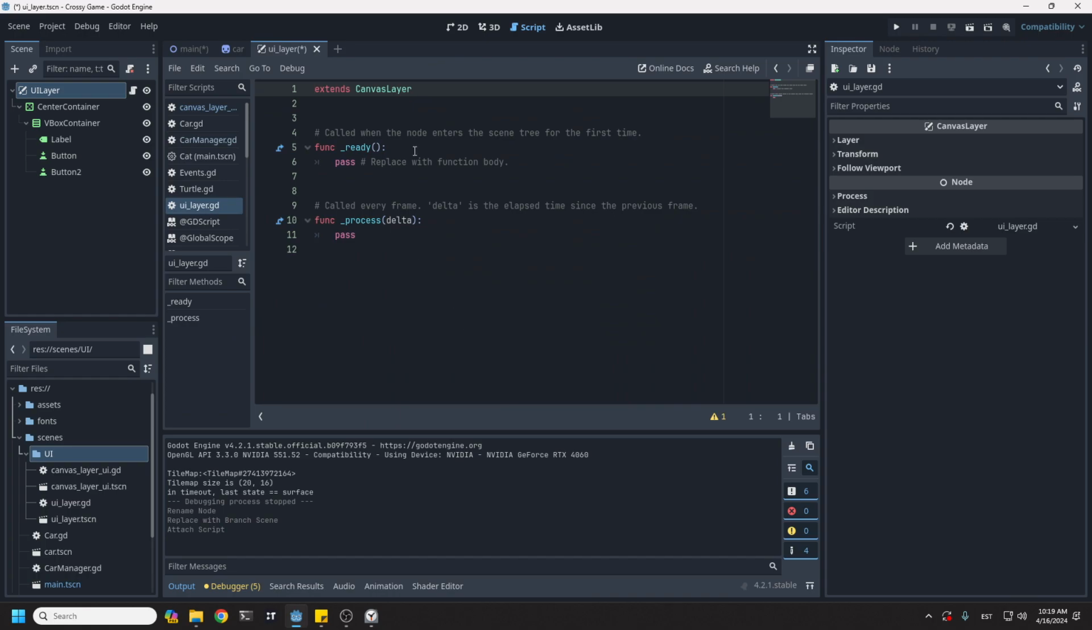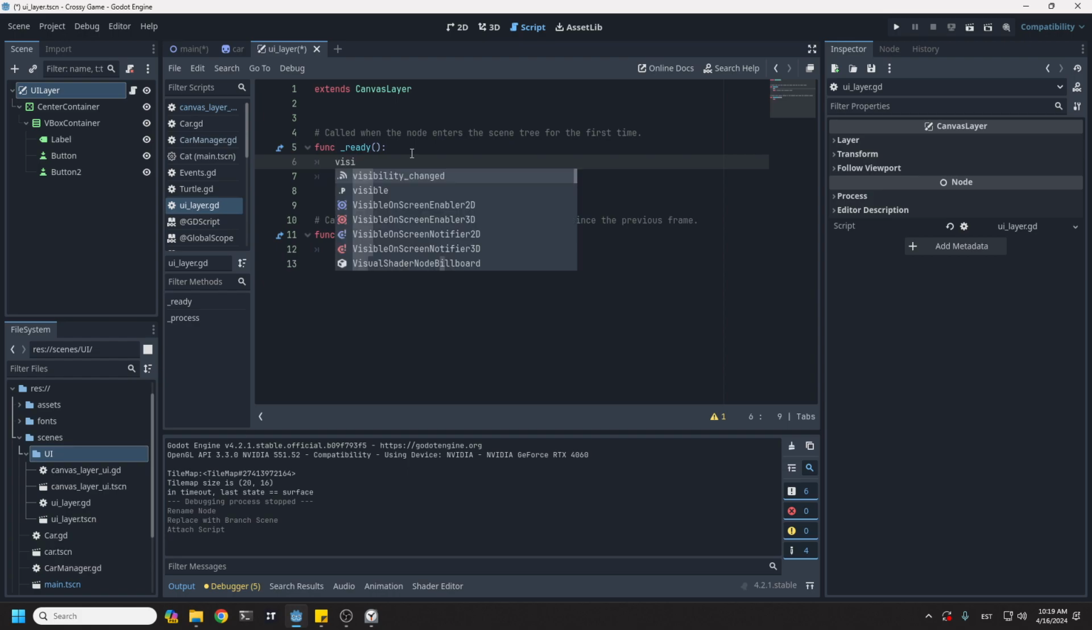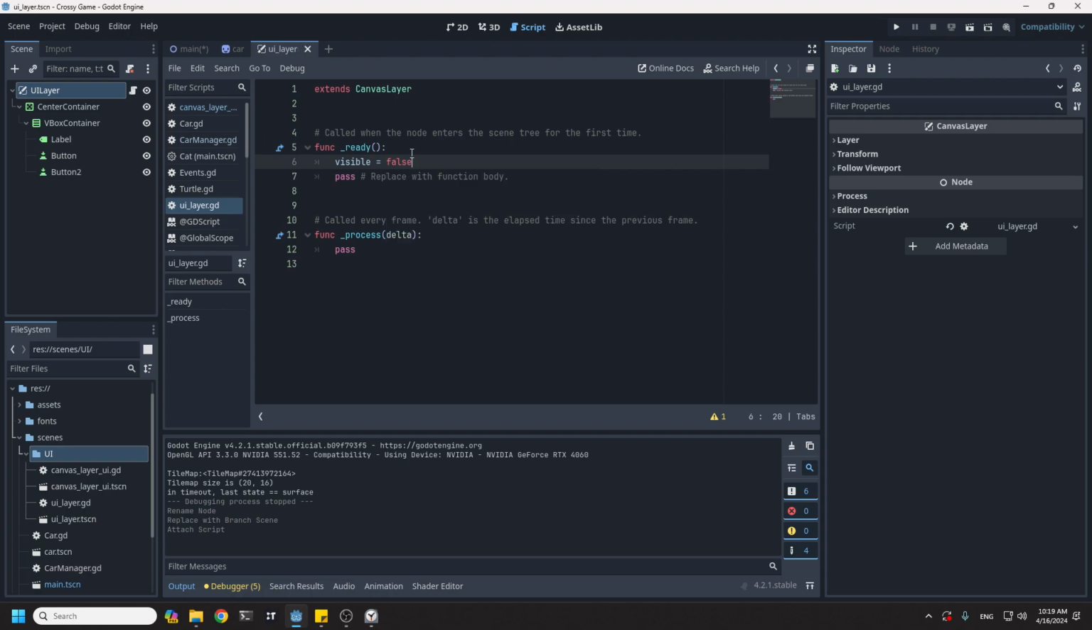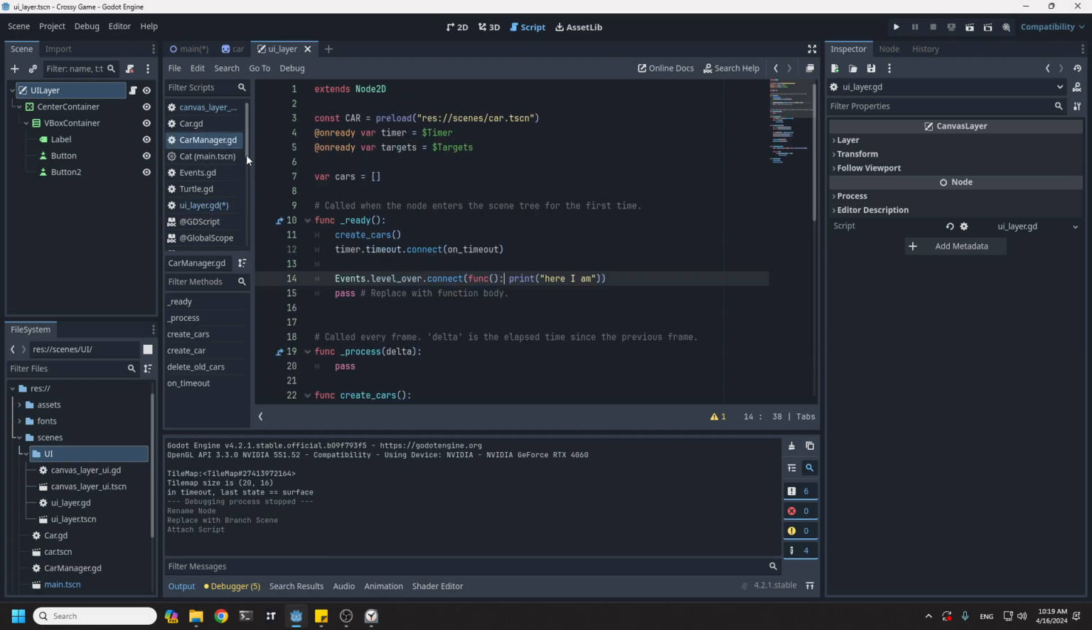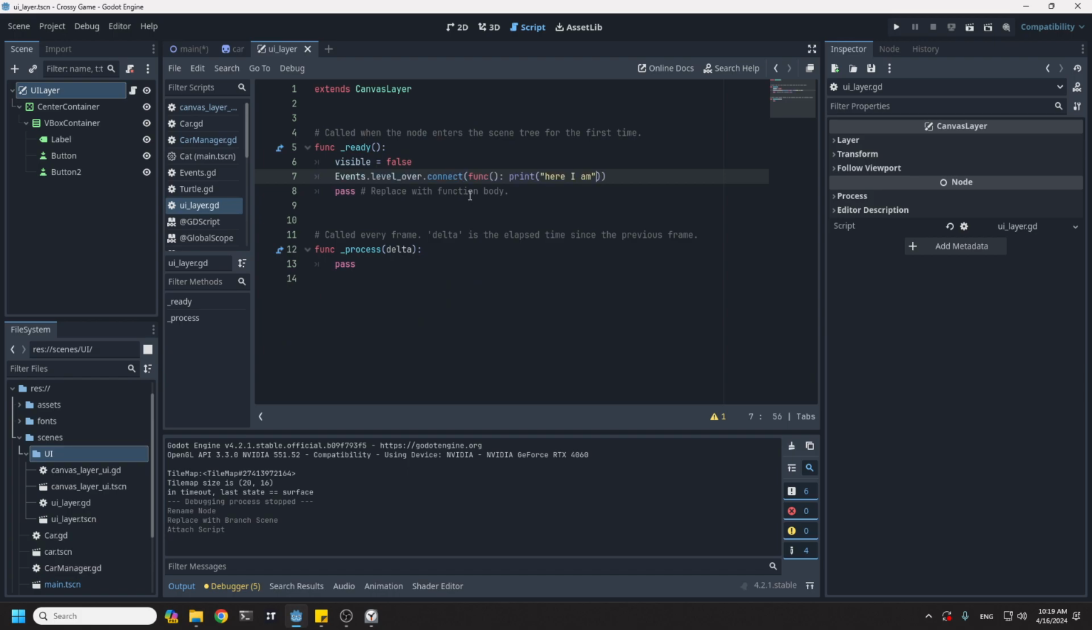And what I want to do is hide it initially. So when it's ready, I want to say visible false. And I want to connect to the signal that we saw in the last episode, which was something like level over, I think. Basically I want to do the exact same thing that I'm doing here. So I'll just remove this, put it here. And instead of printing, I want to say visible equals true.